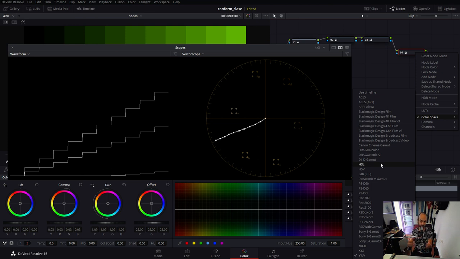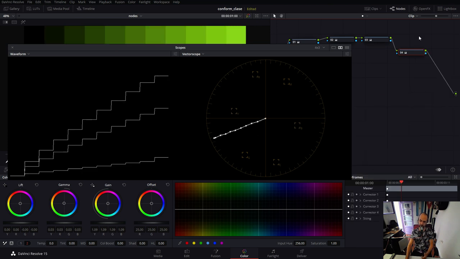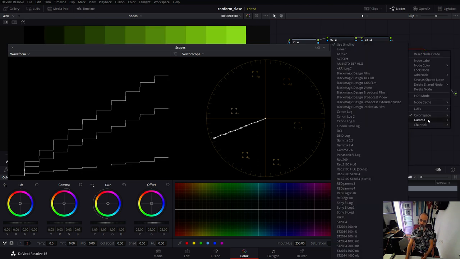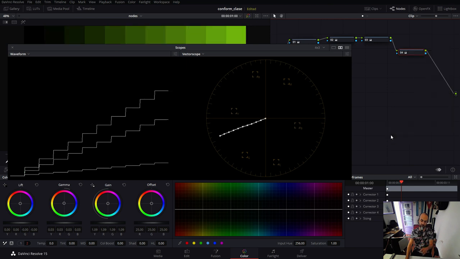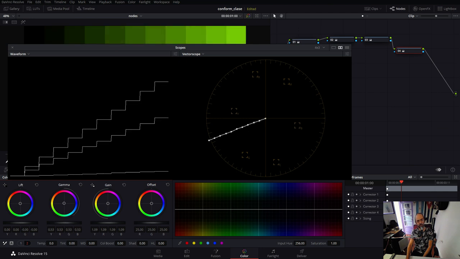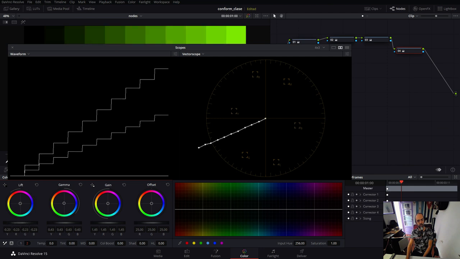Color space is like P3, Rec 709, etc. So if I change the node to work in another model, like HSL, I can block the second and third channel to keep the luminance with no effect. And right now I am working again with gamma and gain, and also I can use lift to work with the very low saturation values.